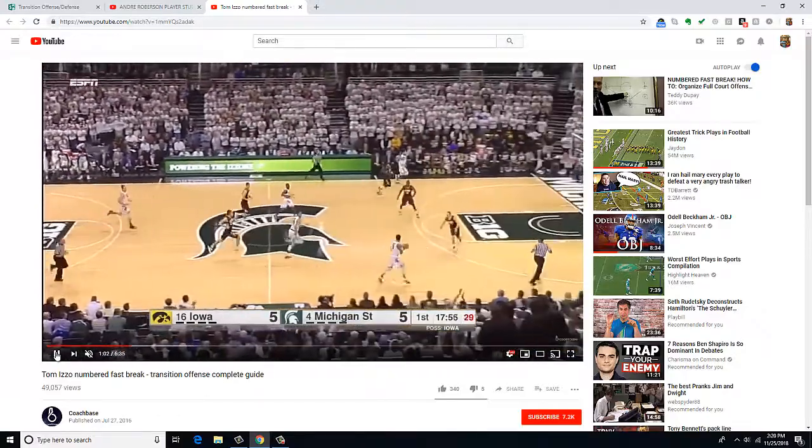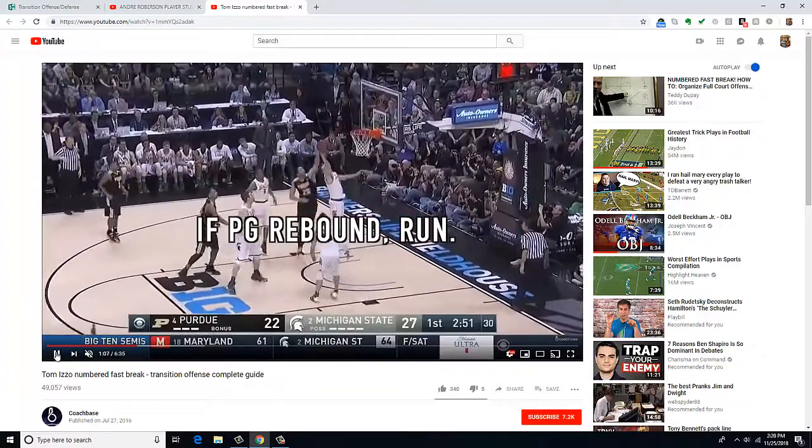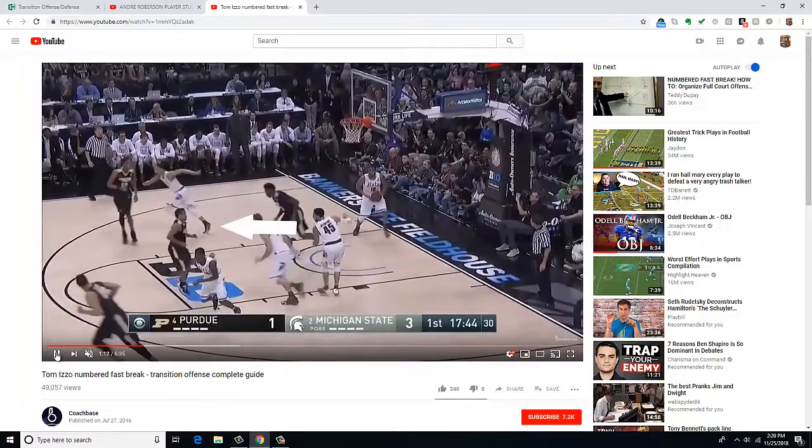So again, watch these plays. Watch how these players quickly get the ball up the court as fast as they can. If a rebounder that is also a dribbler gets it, he just pushes up immediately. He doesn't pass at all.